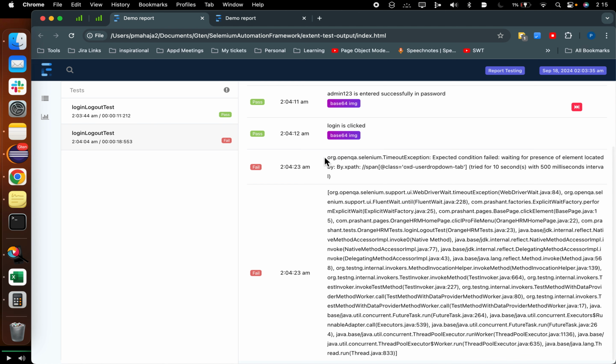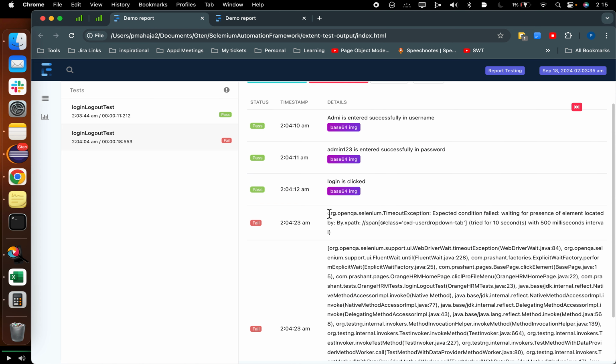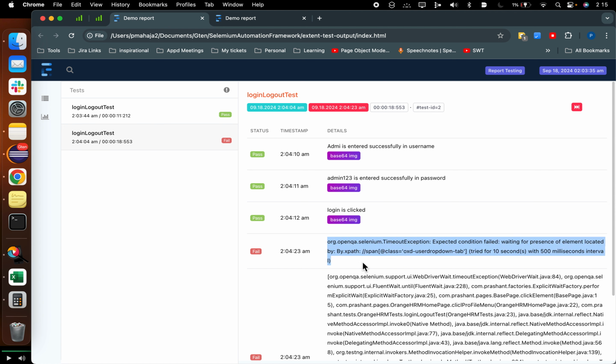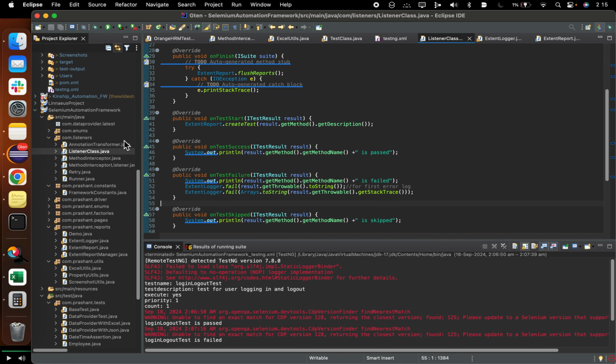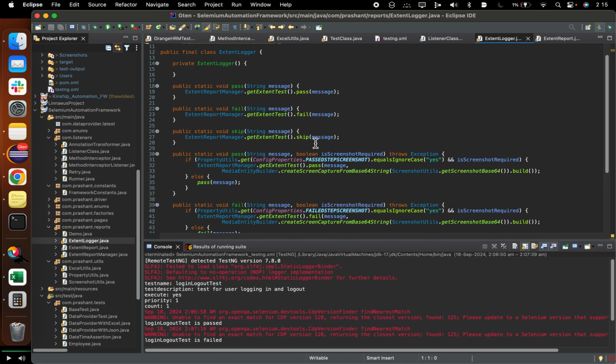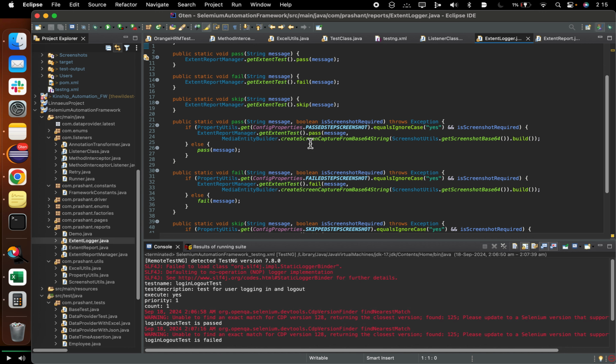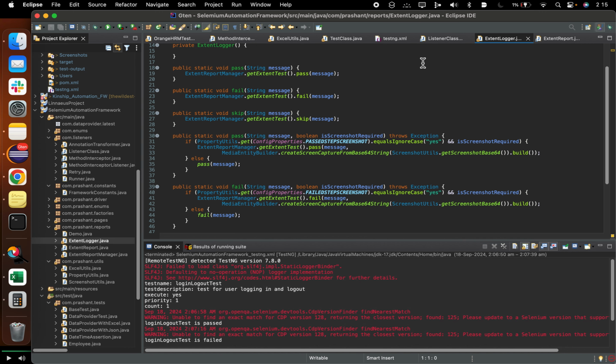Kind of stack trace that is there. So how do we get such stack traces? This is a full stack trace that we get from a failure. These messages are logged in the extent logger dot fail, right? That's where we pass or fail the statements through the listener. So we just go to that extent logger, and what we do is we have this fail statement.